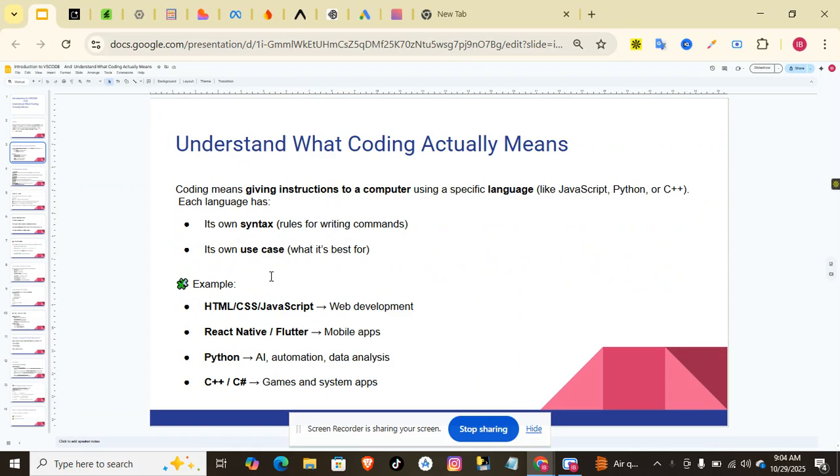So, understanding what coding actually means. Coding means giving instructions to a computer using a specific language. What are the languages we use? We use Java, JavaScript, Python, and others like that, using their own syntax. Syntax means the rules of writing commands. It's a way of writing code.